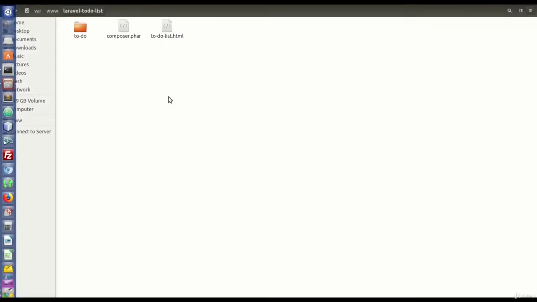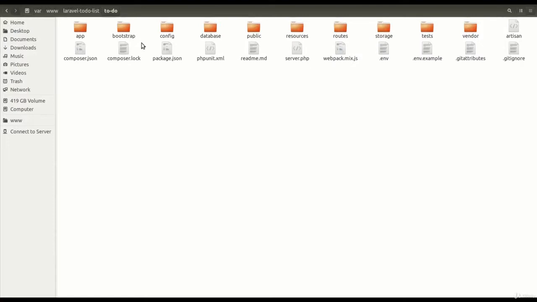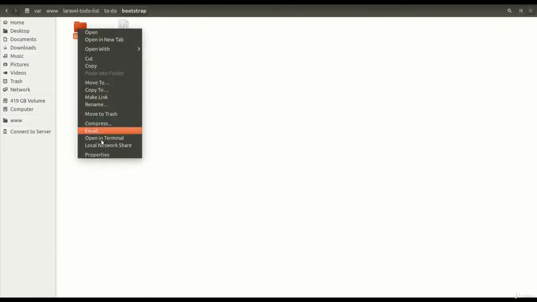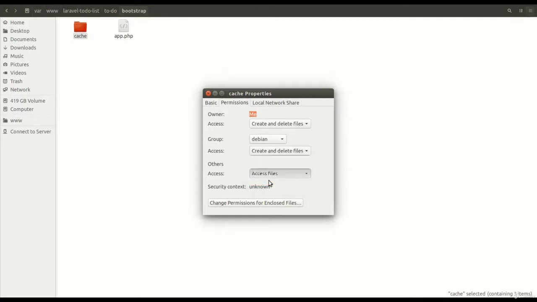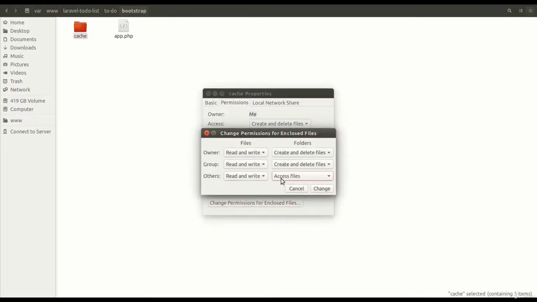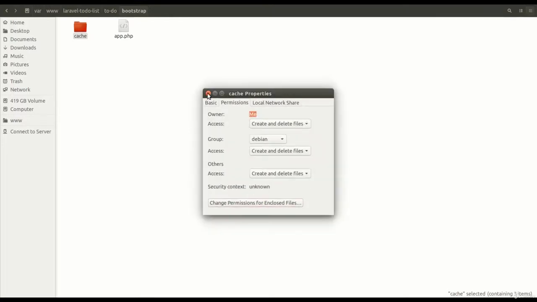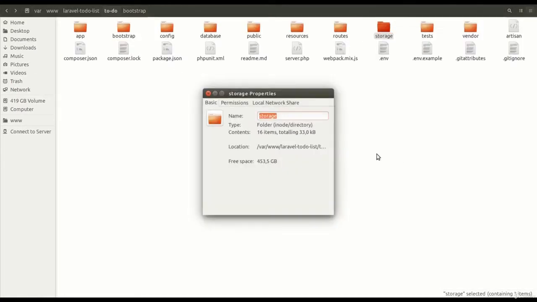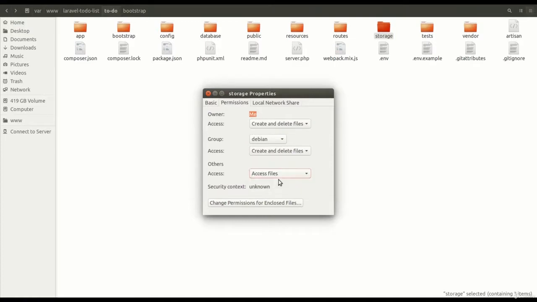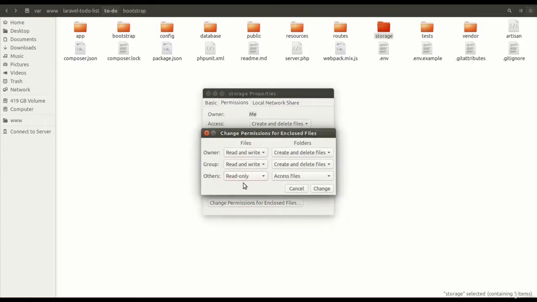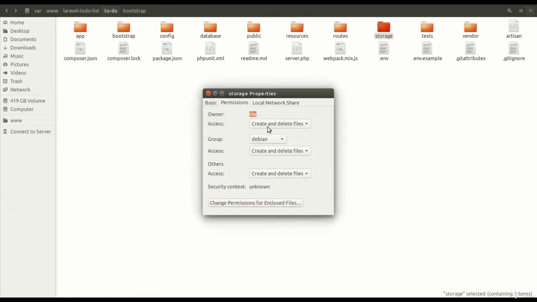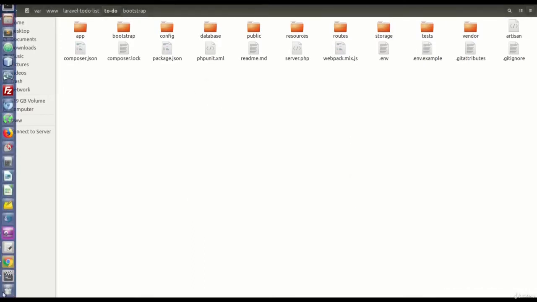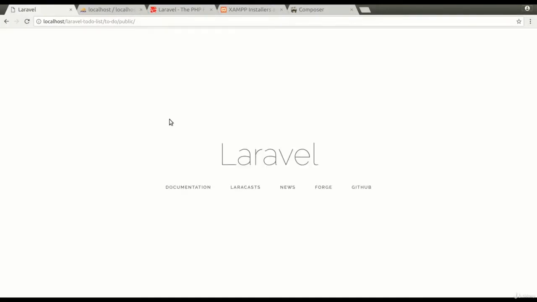First of all, we need to set recursively write permissions for the bootstrap cache folder and the storage folder. Of course, I'm going to do it in a simplified way. And now, after the page is refreshed, it works. We see the start screen of the Laravel application.